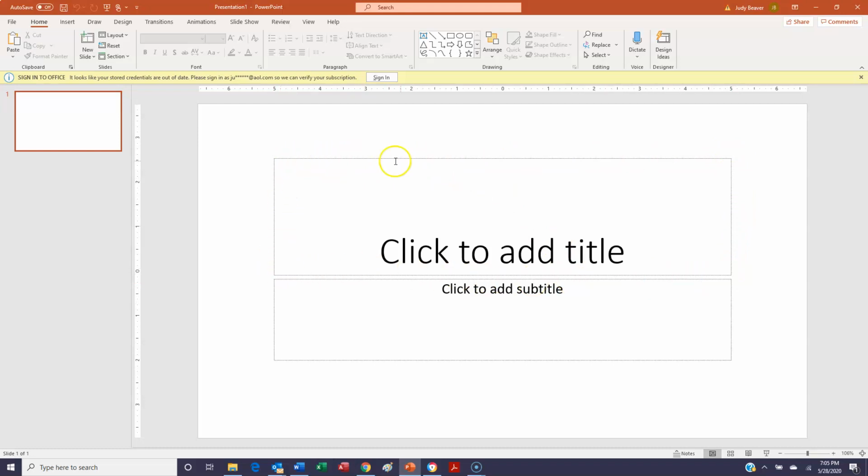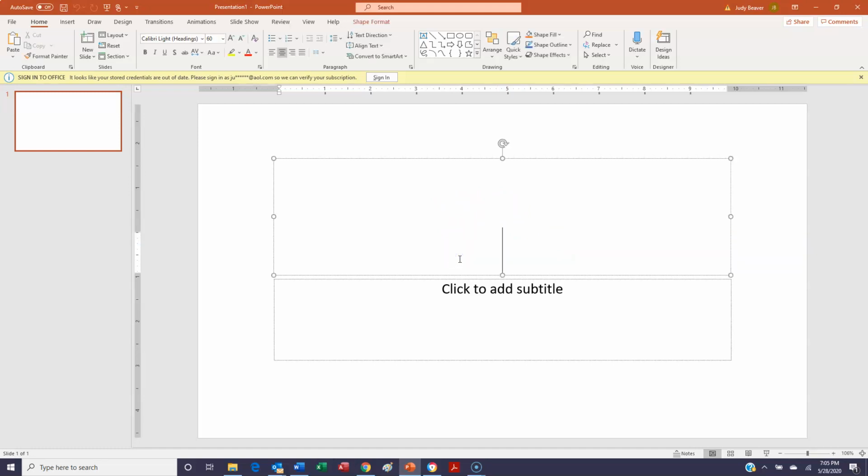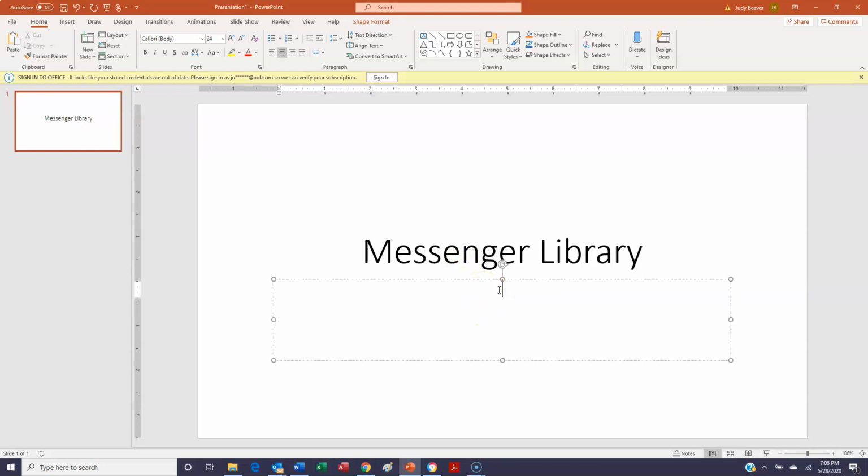There are these little boxes, and they can be moved. And they do have instructions that say Click to add title. So I'll do exactly that. I'm going to click in that placeholder and type in Messenger Library. Now, we'll talk about shortcut keys in a minute for going from one placeholder to the next, but I'm just going to click to add a subtitle, and I'm just going to type of North Aurora. Okay, and if I press Enter, it's not going to do anything. I would just press Escape.